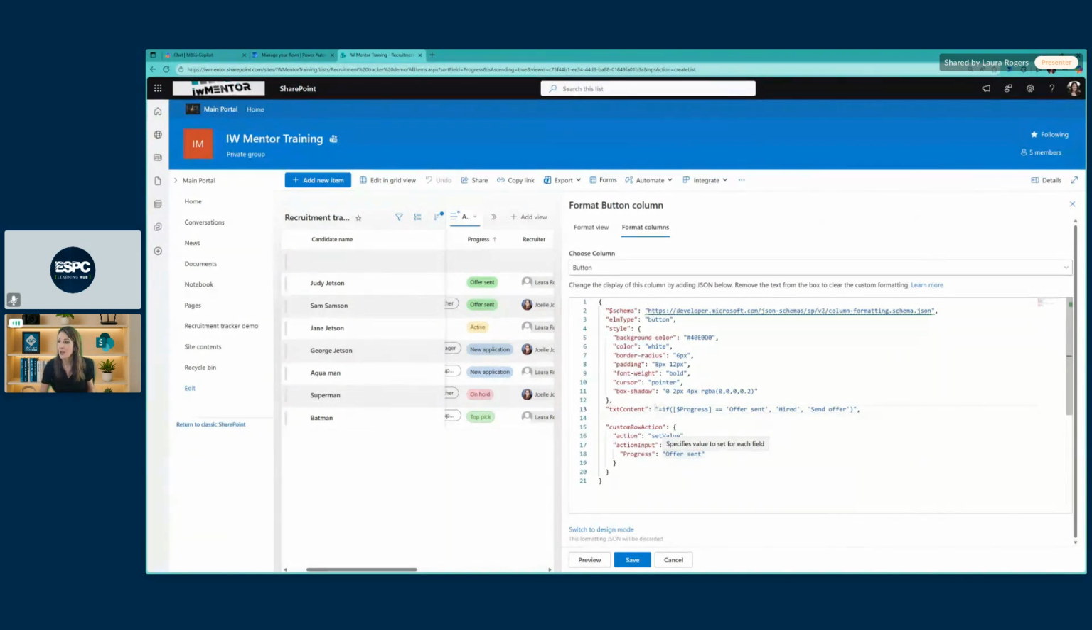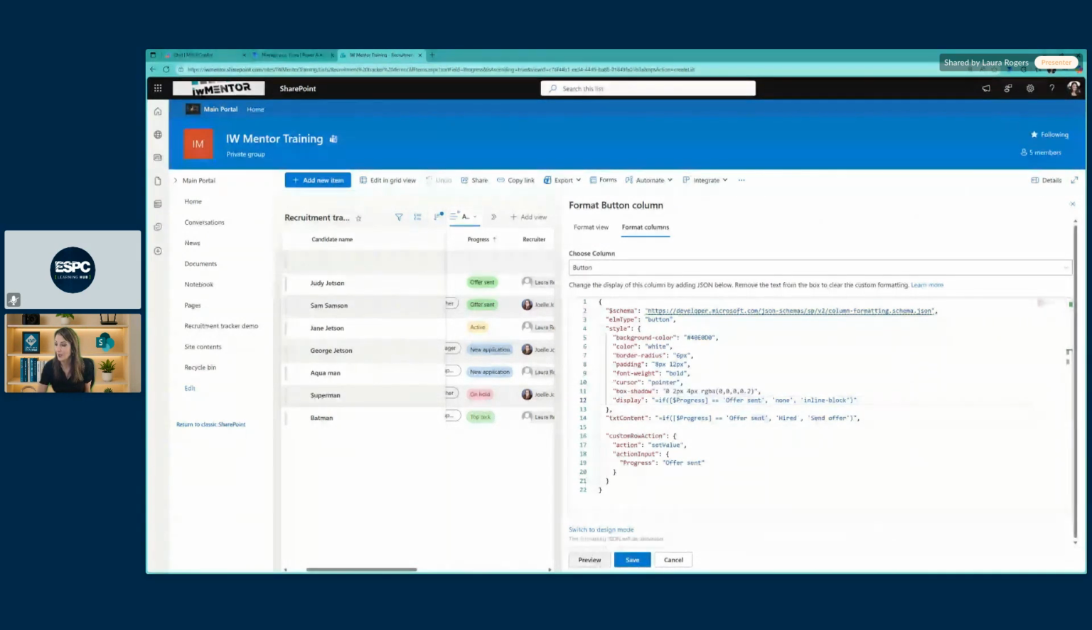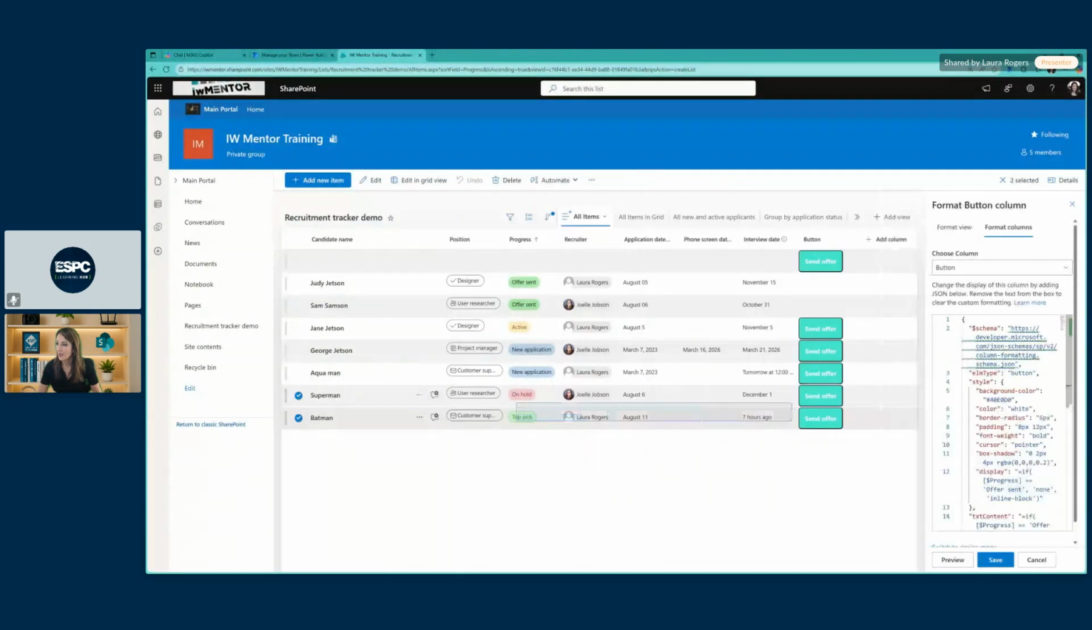So here's where I'm going to say I want it to. Now this display concept is going to go under here as part of the style. So I'm going to say display, and then if progress equals offer sent, none. So the button would just disappear as soon as the offer is sent. And otherwise, it's going to say inline block. Inline block is just how it's showing the content of that button or not. So I'll go ahead and preview that and move it over. And notice that, look at that, the buttons just disappear.